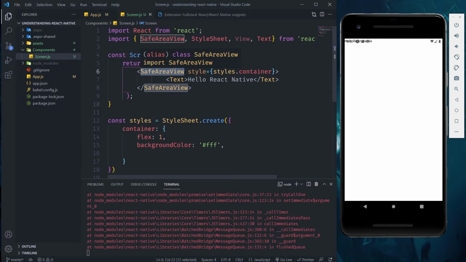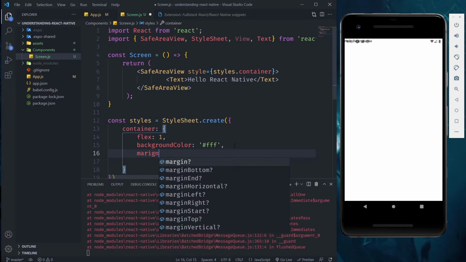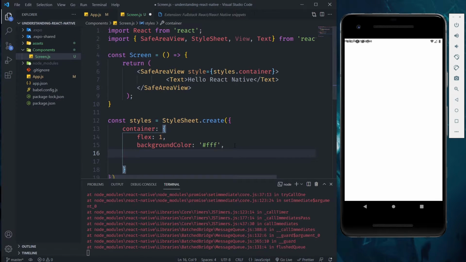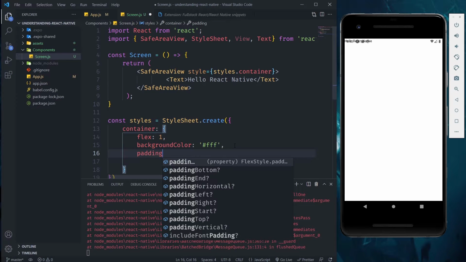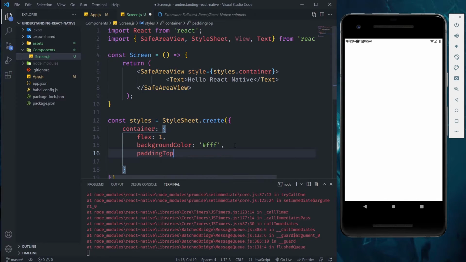But if you have an Android device, what we're going to do here is use Platform there. Let's say marginTop, or you can put a paddingTop, which is also fine. paddingTop 20. If I just save it there, you can see Hello React Native is skipping the status bar, and now we are on the safe side in Android.